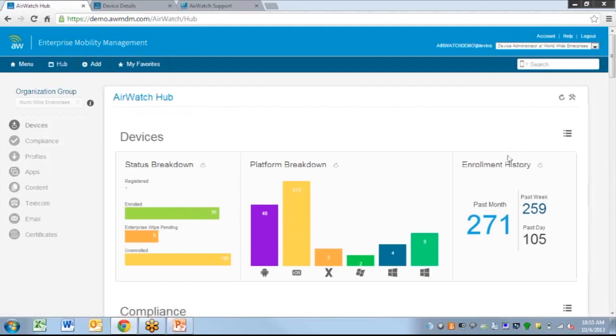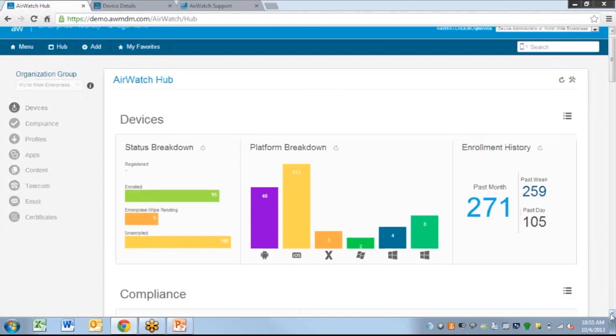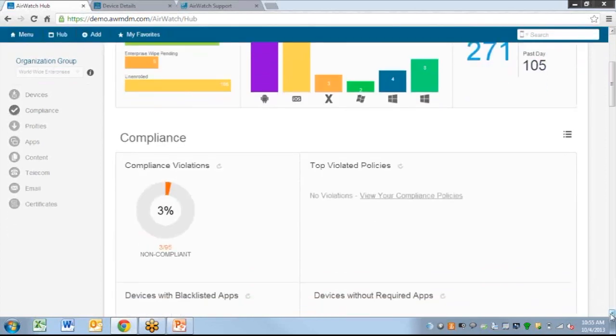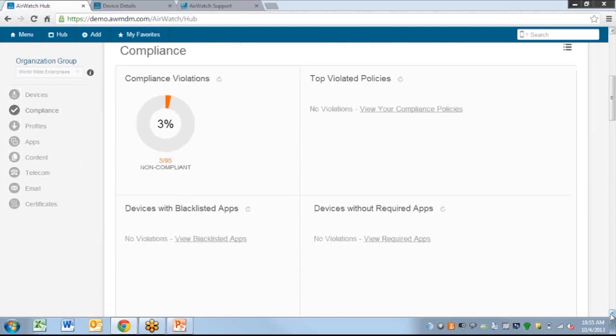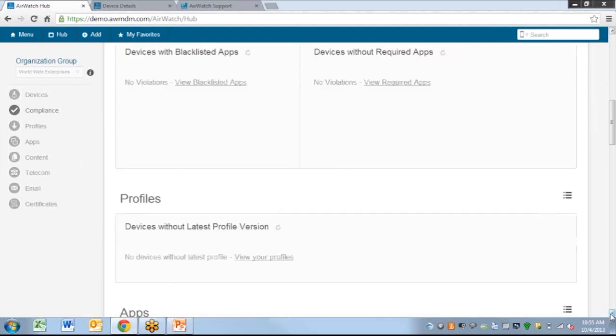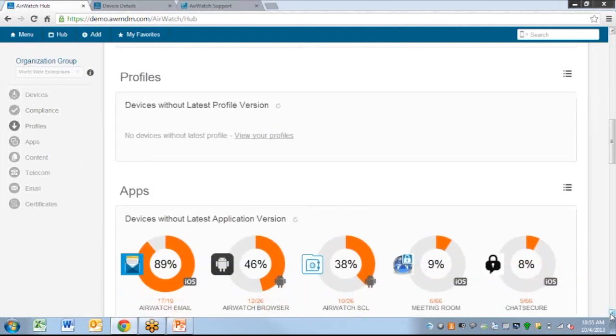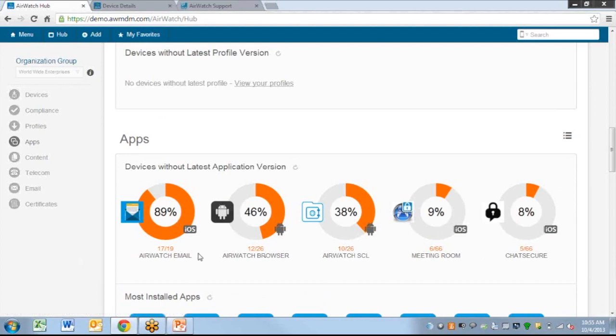We also have our Airwatch Hub. From here, we've given the administrator easy access to critical information they might want to know. When you log in, you can see the breakdown of the devices, and the enrollment history over the past day, week, month. Information you might typically have to dig around for, we've given to you right on your front page. From a compliance perspective, how many non-compliant devices do I have? What's the top violated policy? Just some quick information.